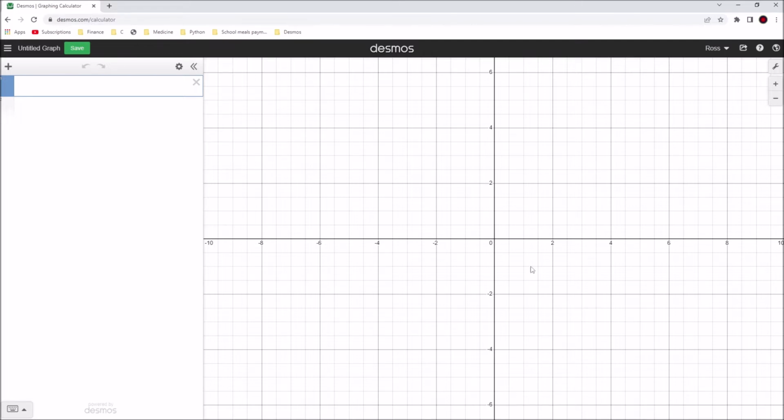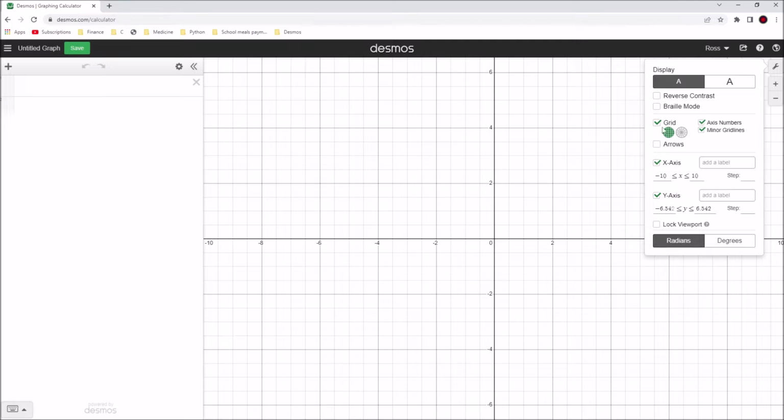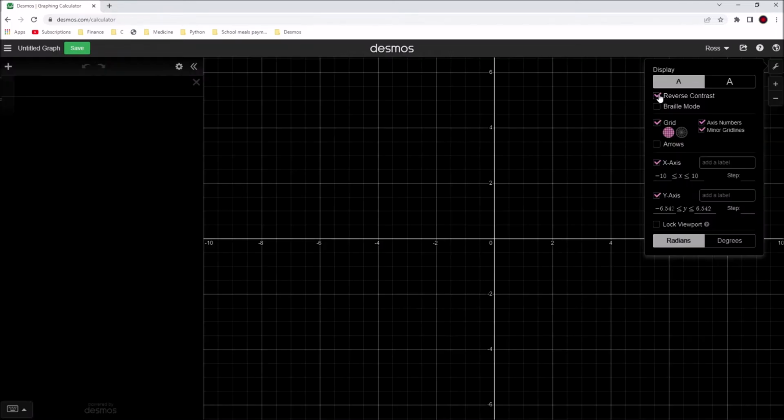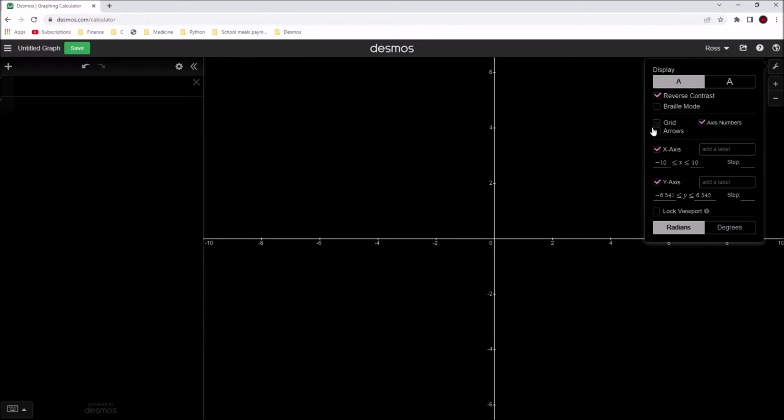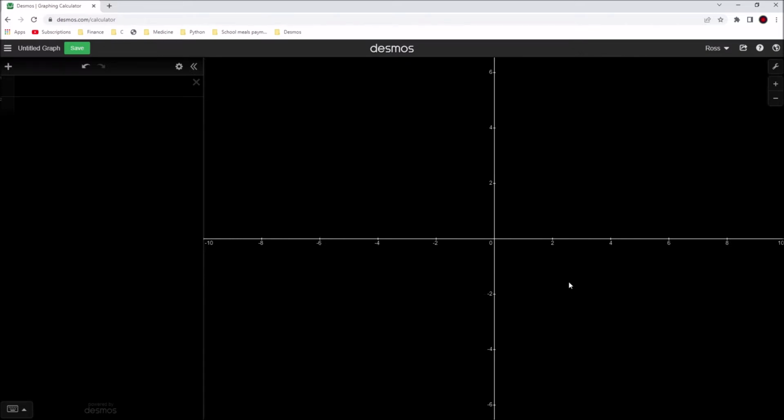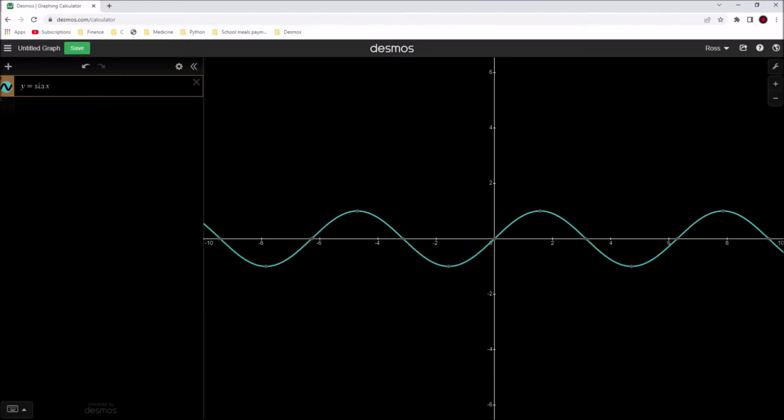So what we want to do is make it a black screen. So you click on it on the right and you can change the reverse contrast, and then we've got a nice black screen to work with, and we can take out the grid and we're just left with our X and Y axis. We can add our equations in here. So I can get in and type, for example, y is equal to sine x, and we've got a nice little sine x function.